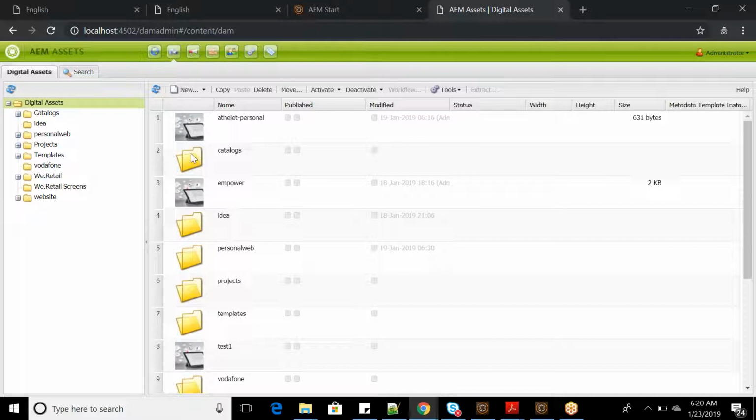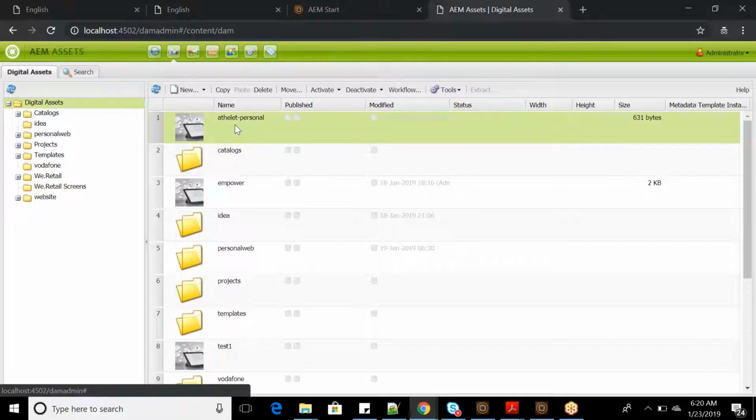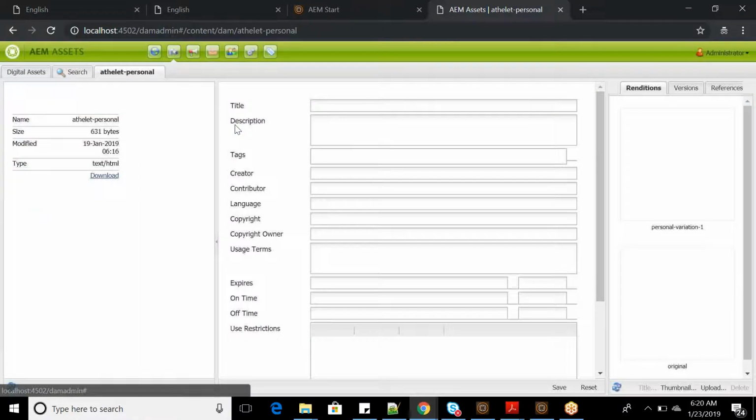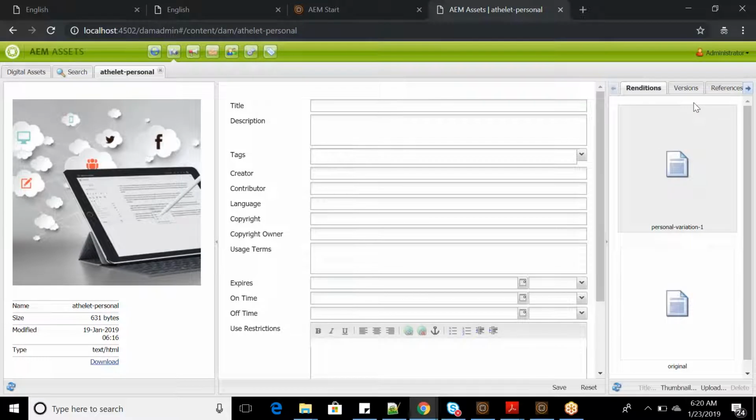The other thing I mentioned yesterday is that whenever you upload any image to this DAM, certain workflows are triggered automatically. If I double click on this image that I uploaded, we'll see some renditions, some versions, and some metadata. How did these get generated? I have a simple image, but I haven't uploaded these renditions and all this information.